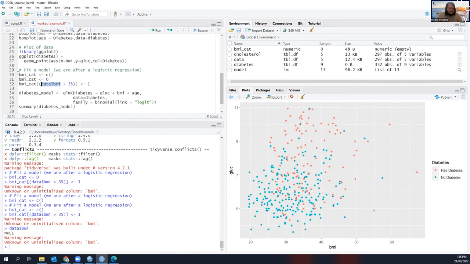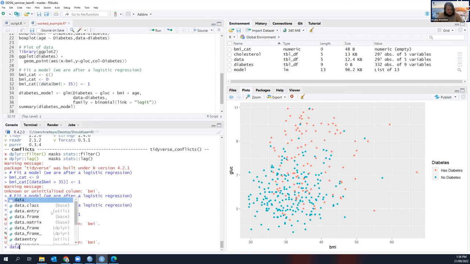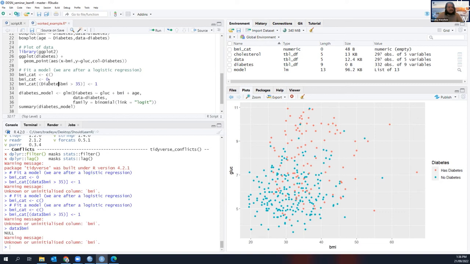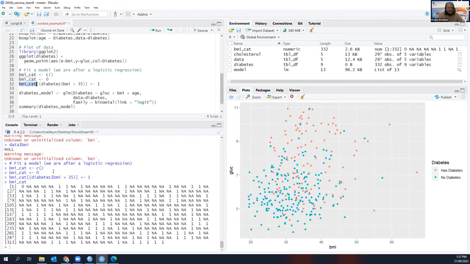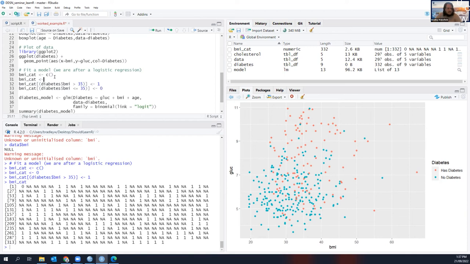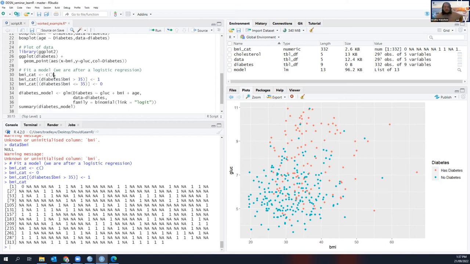Oh, well. Is it not called BMI in my data set? Oh, it's called diabetes, not data, isn't it? Sorry. There we go. And then I can categorize it. The NA is here. I could also just do less than or equal to and then put that as zero, or I could do an is.na thing. But anyway, that's all right. So that's how you do it in base R code.